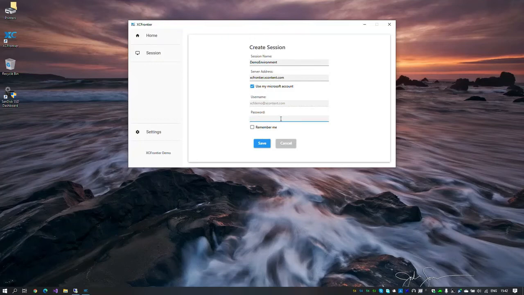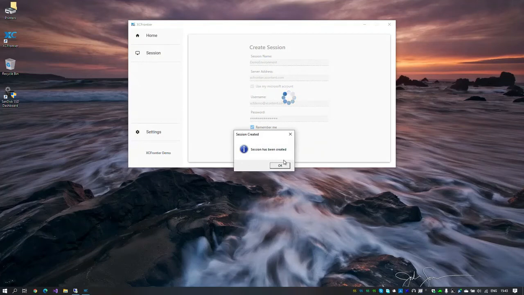Your password to the specific server, put that in. If you remember it, then it will never ask again until the account expires. If you disable it, it will ask you each time to type in your username or password to access the specific server. So your session has been created.